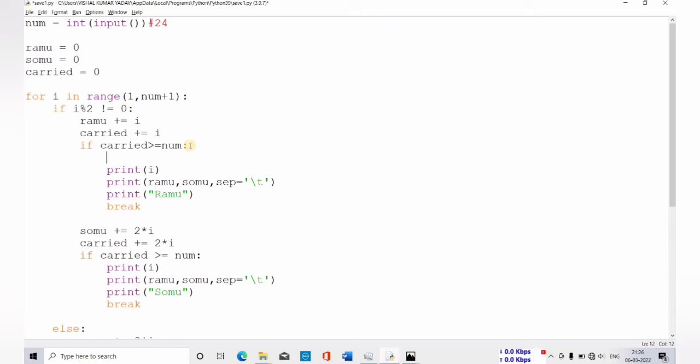Since he has carried 14 books, and suppose Ramu has carried 16 books, 16 plus 14 is 30. And if 27 was the input, 30 has become greater than 27. So this code will get executed and we will be getting the output. But still the Somu value has not yet been corrected, because Somu has to carry only 11 books, but he had carried 14 books.